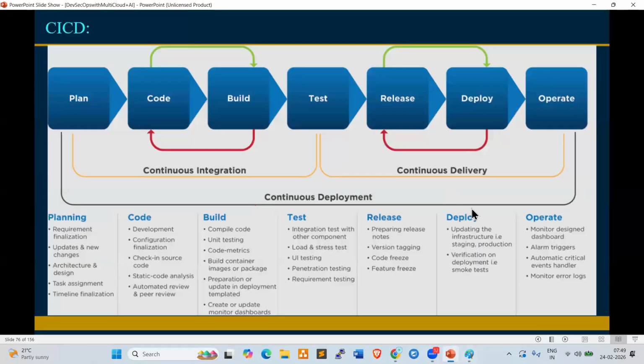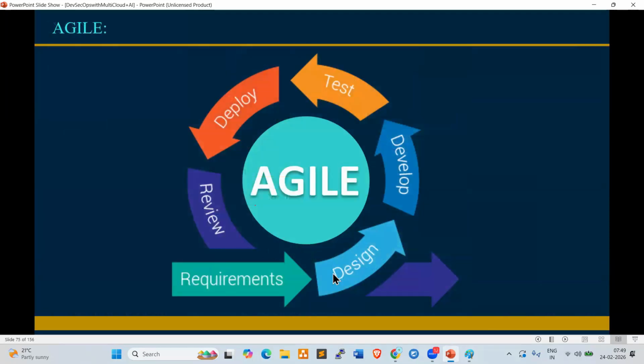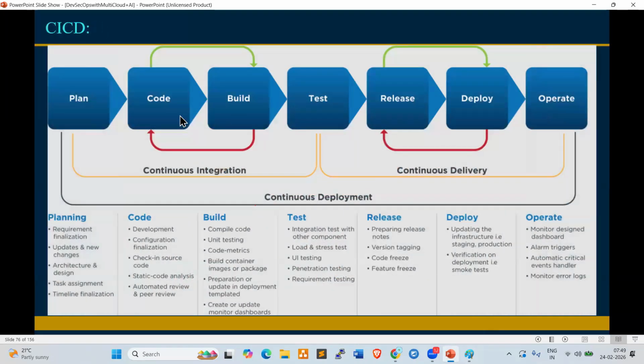Look at here. This is the Agile methodology. In the Agile, this is the actual flow. Here we have 7 stages available: plan, code, build, test, release, deploy, operate. The development team plans the activity, gets the requirement from the client, starts the development, builds the code, tests the code, releases, deploys, operates. This we already discussed.